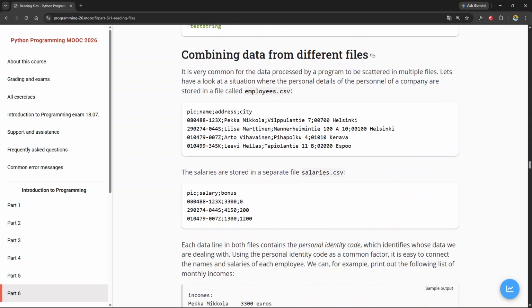Okay, combining data from different files. It is very common for the data processed by a program to be scattered in multiple files. This is very true. This is something you will come across a lot in your programming journey, in industry, in college, in which you might have to use multiple files to build a more comprehensive collection of data that we're going to use for our programs.